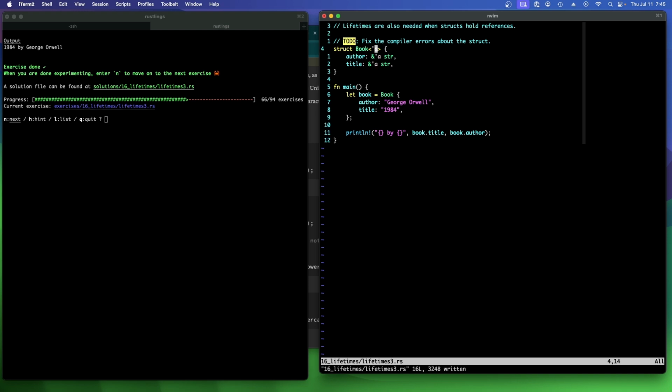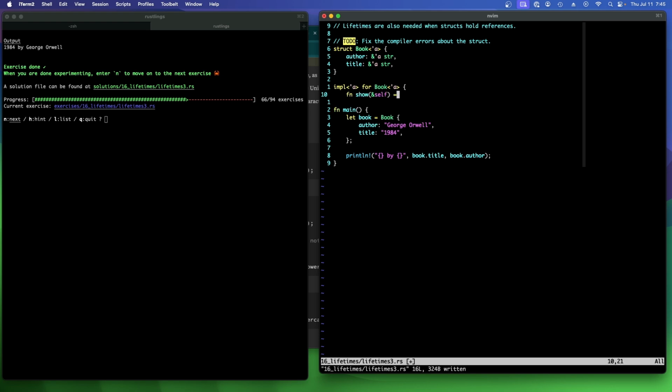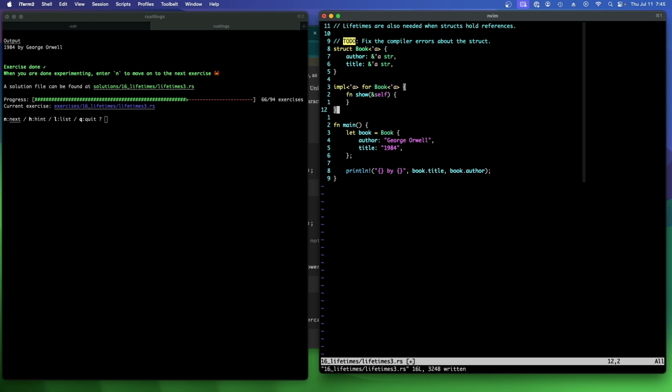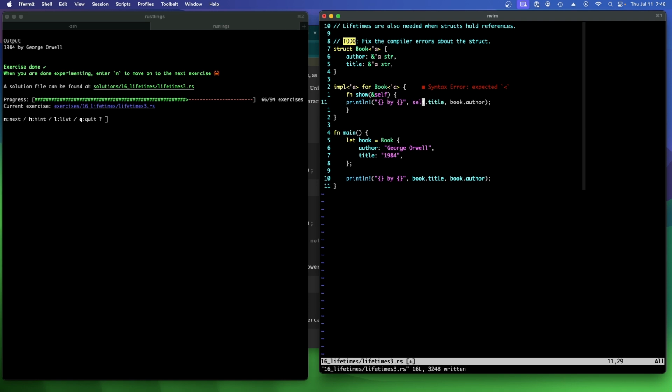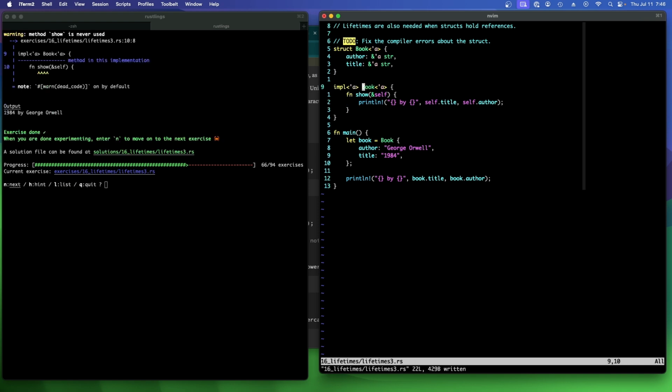It means that any impl block on Book would have to include this as well. Impl for Book. Right? Fn show self. We can do the same thing here. Right? Why is it saying syntax error, expected less than? Oh, not 4. Yeah, and then this could be Book show.